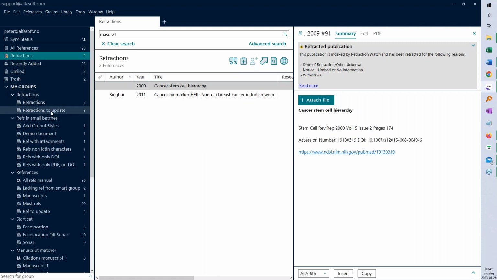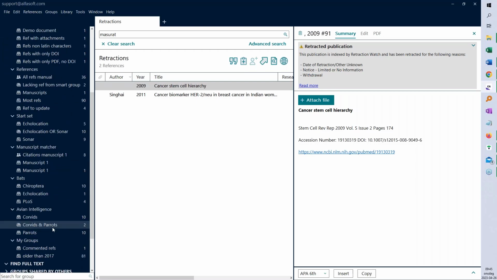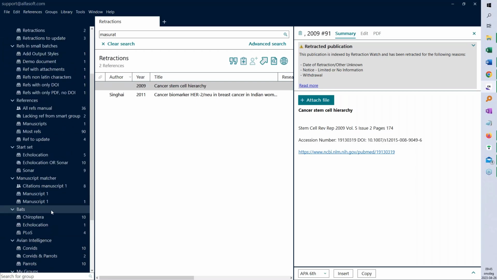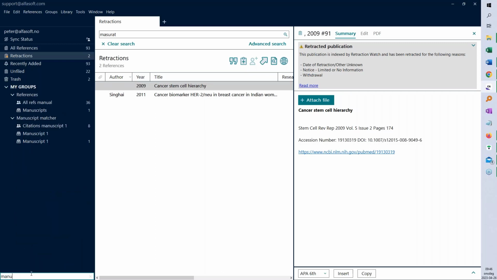I also, you can see here that I have a lot of groups created here. You can create up to 5,000 groups, and of course, after a while, it gets a little bit overwhelming, so to say. But now you have this filtering functionality at the bottom here, search for groups. So I'm just gonna click here and start writing manuscript, and it will show me all the groups with that word in it. So that's really, really useful as well.